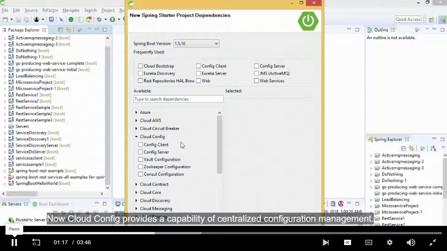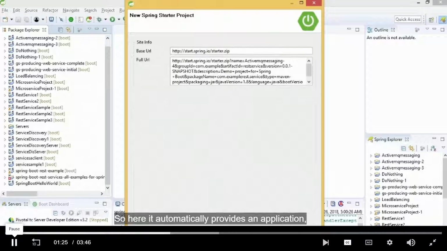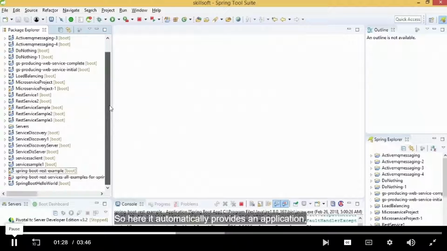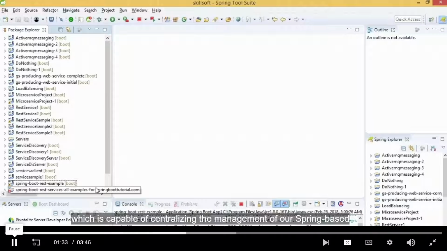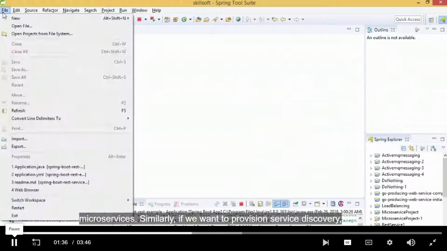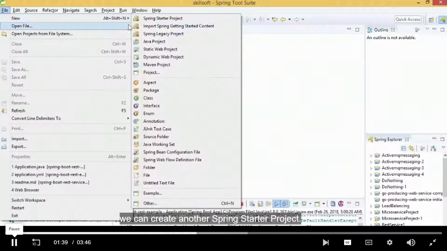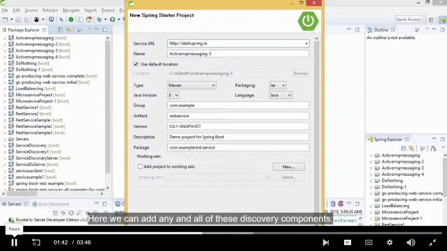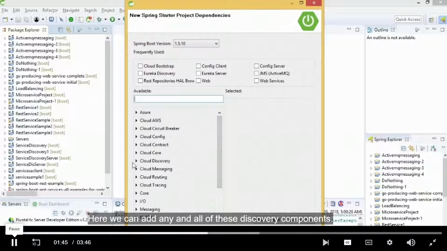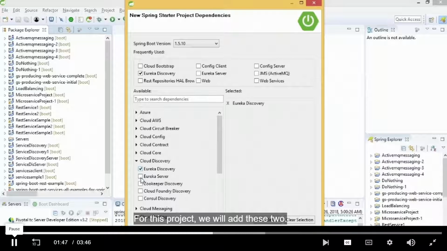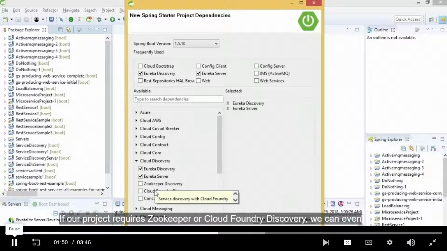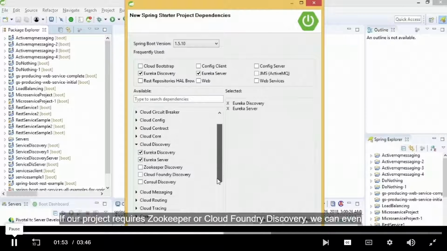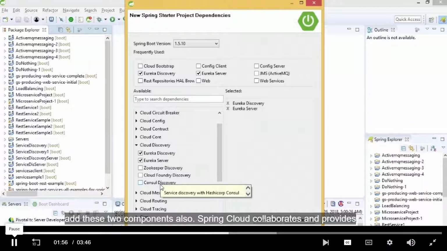Now Cloud Config provides a capability of centralized configuration management, so we can use Cloud Config components to quickly build a Cloud Server. So here it automatically provides an application which is capable of centralizing the management of our Spring-based microservices. Similarly, if we want to provision service discovery, we can create another Spring Starter project. Here we can add any and all of these discovery components. For this project, we will add these two. If our project requires Zookeeper or Cloud Foundry discovery, we can even add these two components also.